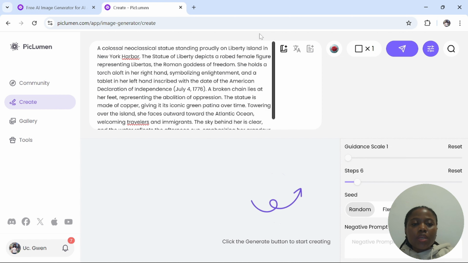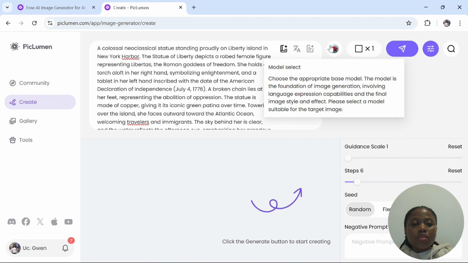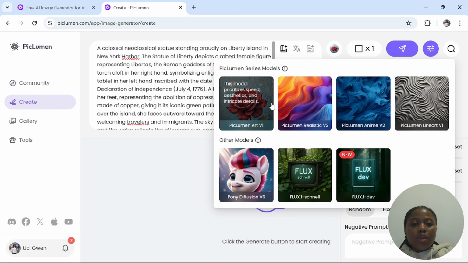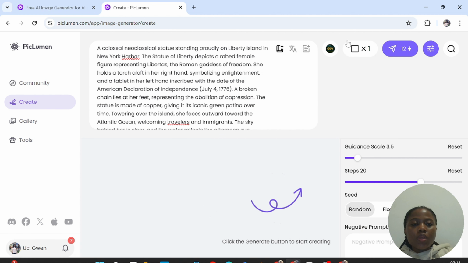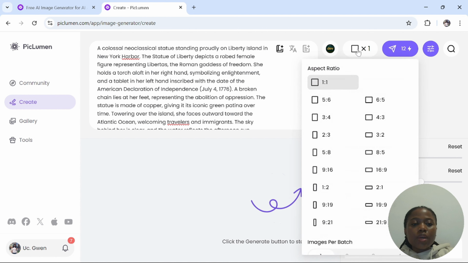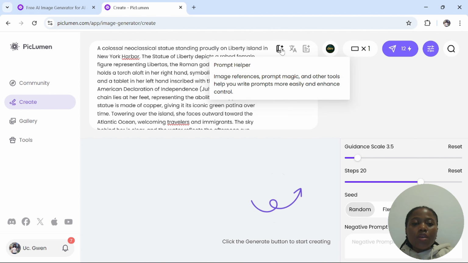So after pasting the text prompt, click on Model Select, and it will allow you to select the type of model you want. For this, I am going to use the Flux-Depth model, and I'll click on it. Select your aspect ratio, click on aspect ratio and select the preferred one of your choice. Then click on the prompt helper, which allows you to upload an image reference.